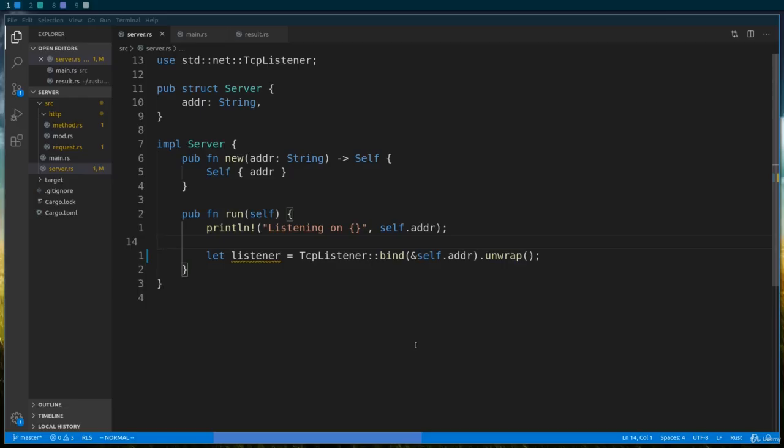Now we are familiar with the option enum, which helps us handle no values, and the result enum, which helps us handle errors in our code. These are the two most important types in the Rust language.